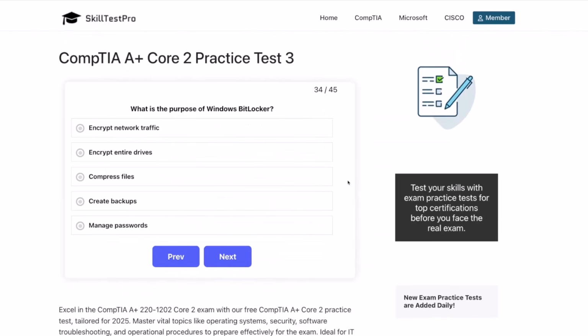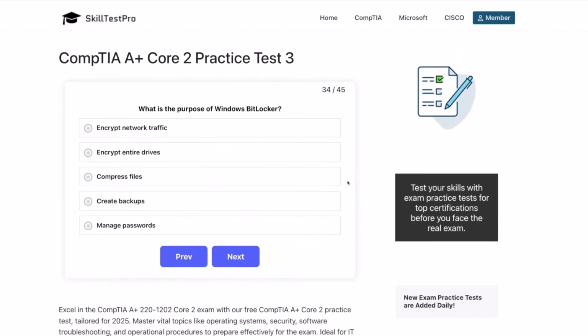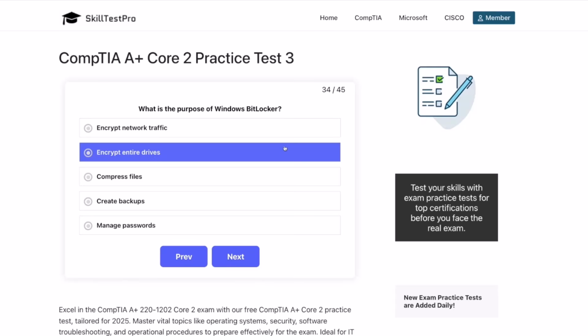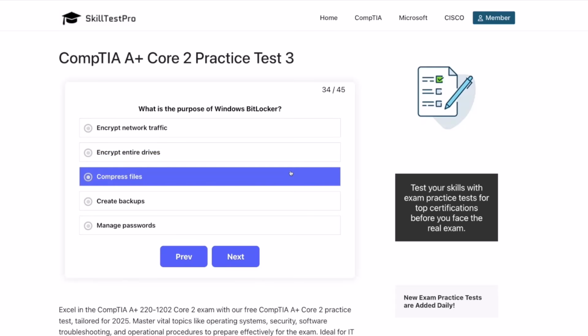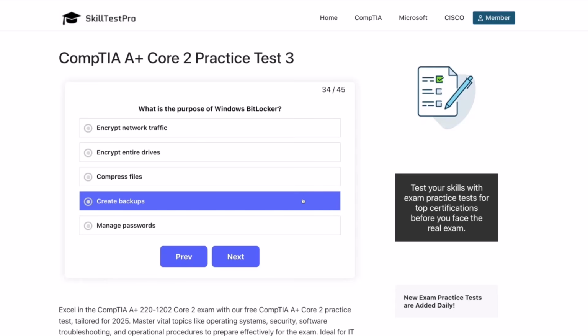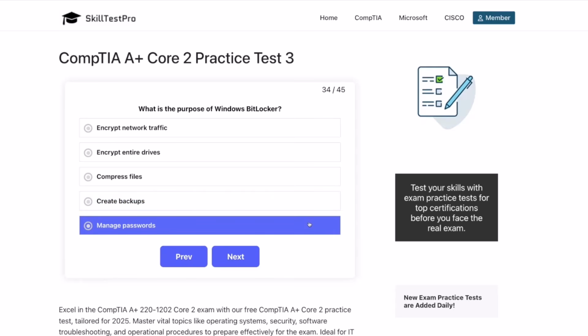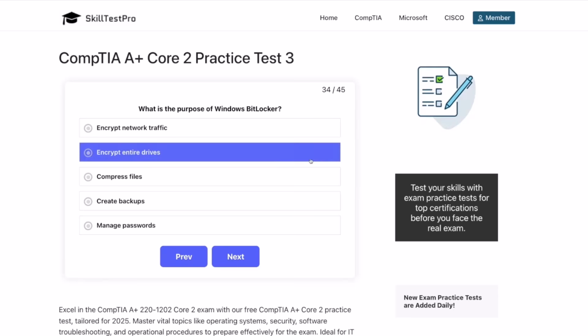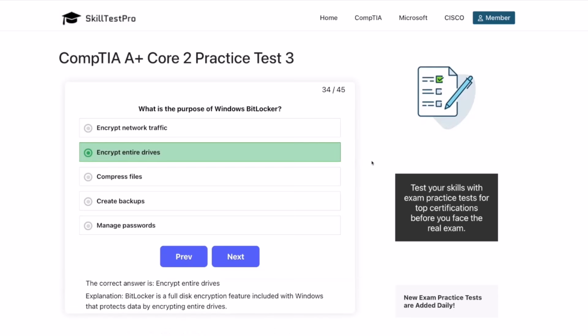All right, next question. What is the purpose of Windows BitLocker? Is it encrypt network traffic, encrypt entire drives, compress files, create backups, or manage passwords? The correct answer is encrypt entire drives. BitLocker is a full disk encryption feature included with Windows that protects data by encrypting entire drives.